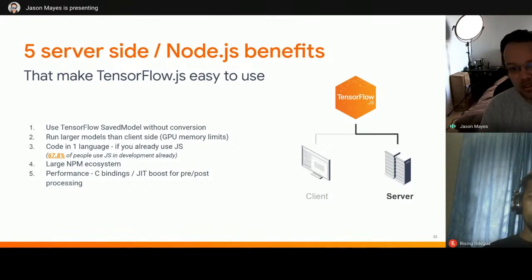Second point, you can run larger models on the server side. As I hinted at before as well, there are GPU memory limits on the client side in WebGL that you don't have when you're running on a dedicated server on the back end. So for very large models, more complex models, you might want to run those in the cloud and then have the client side communicate to that over an internet connection.